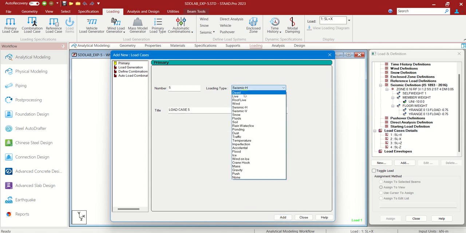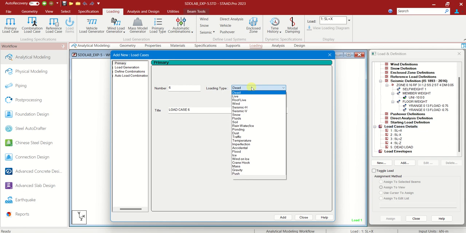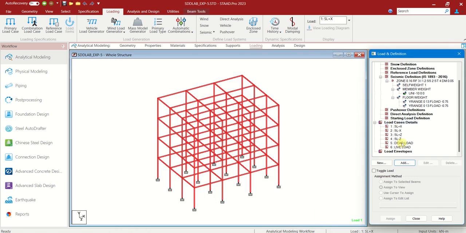Then we have to add the dead load. So change the title as dead load. Add. Now another load we have to add, live load. Change it as live load. Add. Close. So we have just given the load names. We have to now assign the loads.